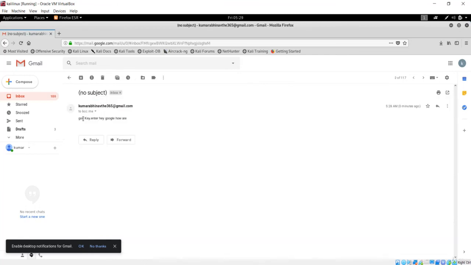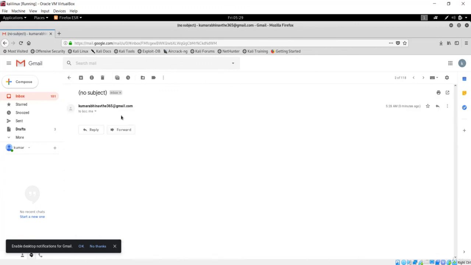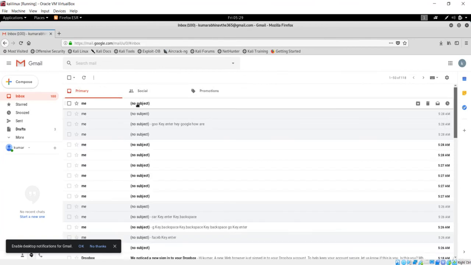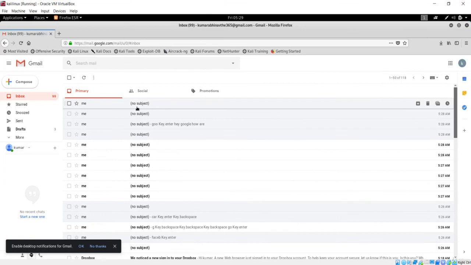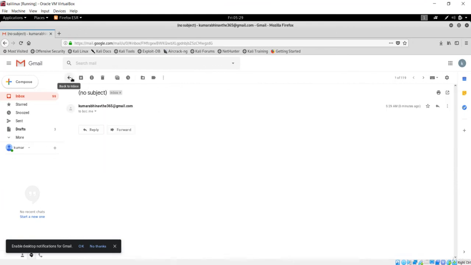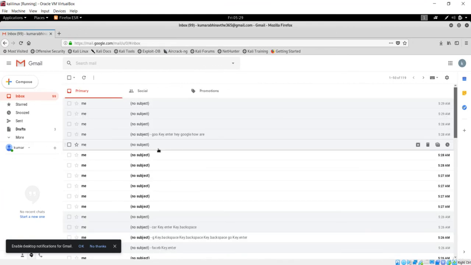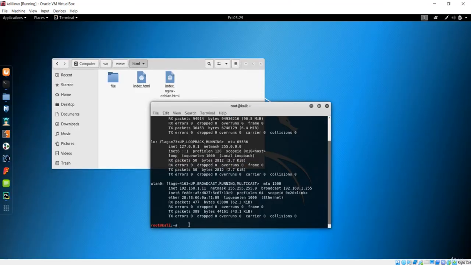First of all, I typed go in the URL field, and then I typed hey Google, how are. Let's go over here. You should get the command, how are you, or maybe I was just typing hey Google only. Let's see what we get. So we successfully executed our keylogger, and we saw that it has been executed on the client side.